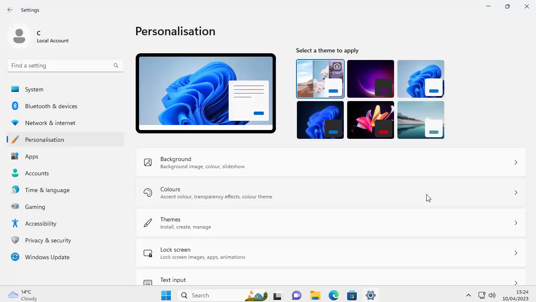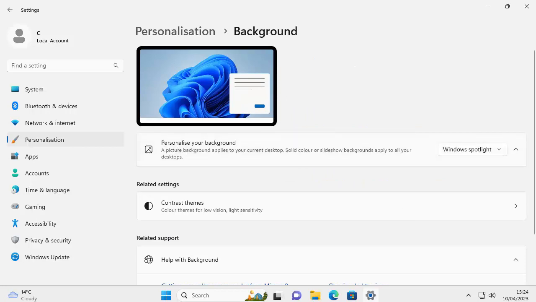Now, if you just wanted to alter the background, then here we've got this option just here: background, background images, color, slideshow. Let's just click on there and here we go. So personalize your background. At the moment we're on Windows Spotlight. So basically Microsoft will download pictures to our computer every day or so, and that will automatically display different pictures, probably on a daily basis or change them a few times a day. This is great if you just like something different every day.